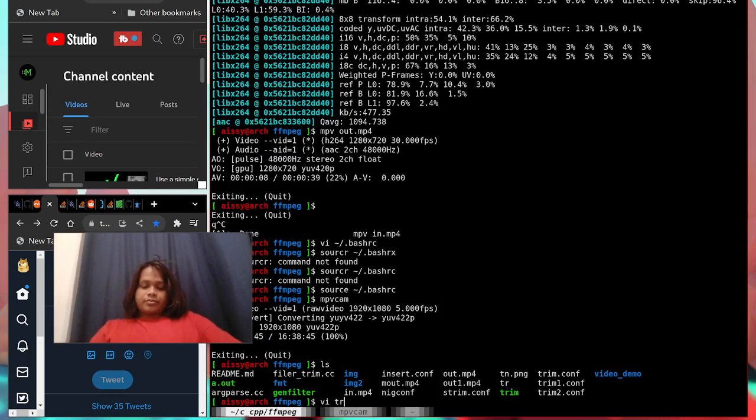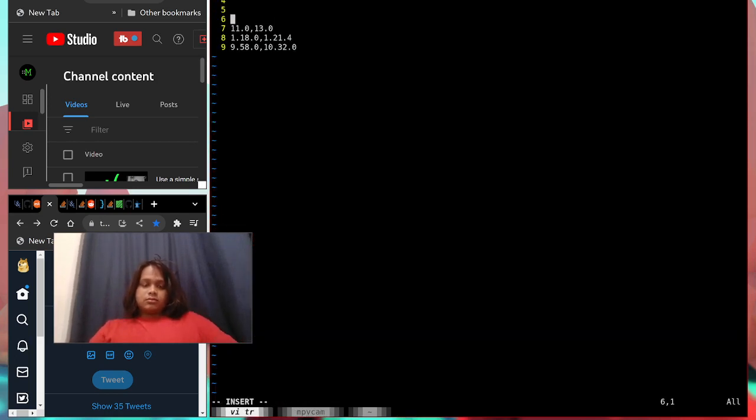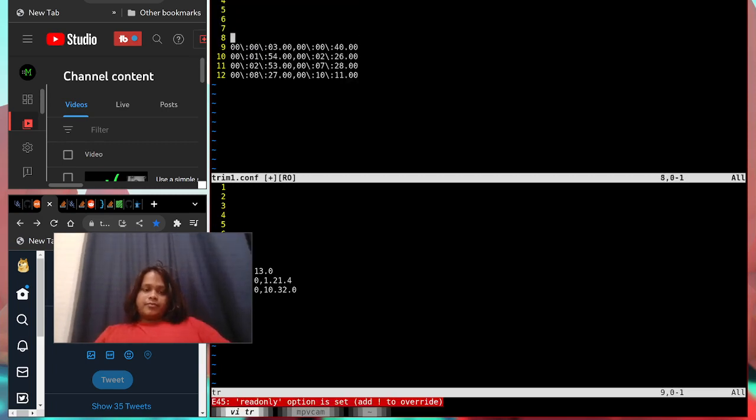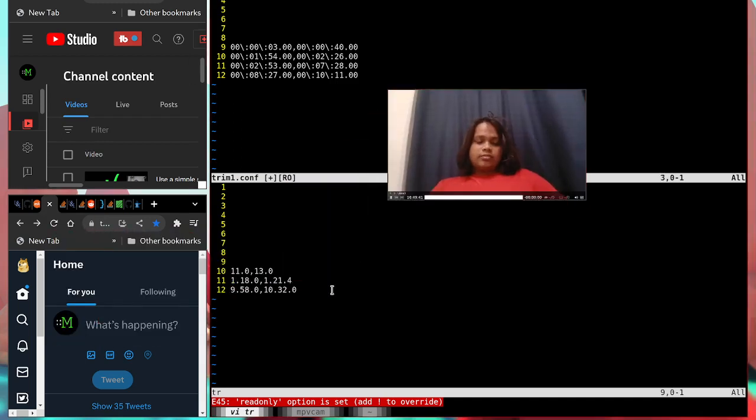This is our configuration file, and that's how it looks. These are the cuts, the timestamp cuts. To show you the before, which uses the original ffmpeg format, this is the format right here, and what I've done is make it extremely simple for you to understand.